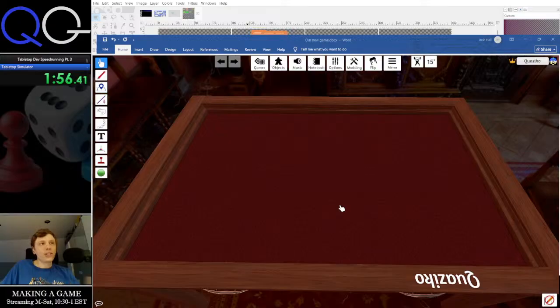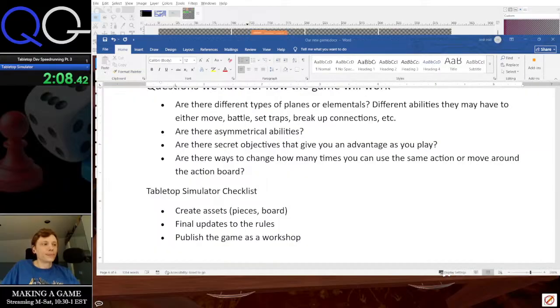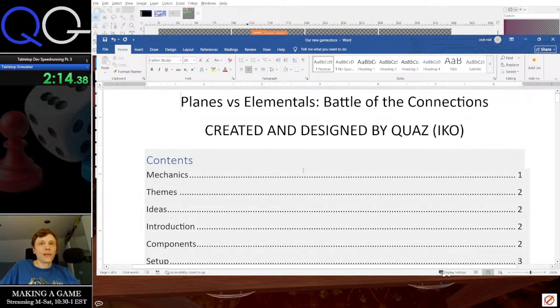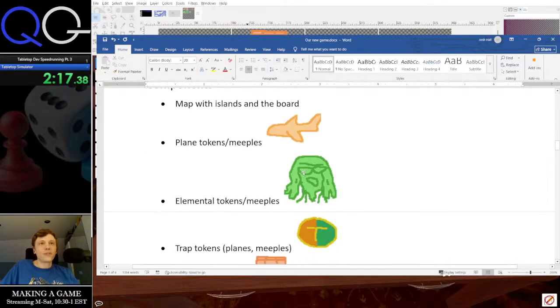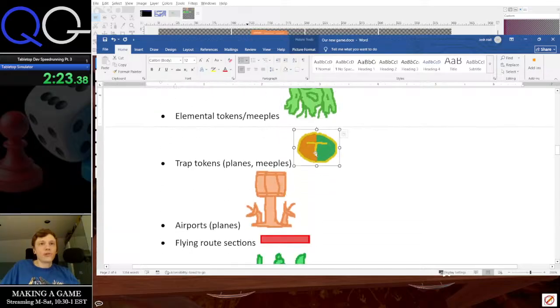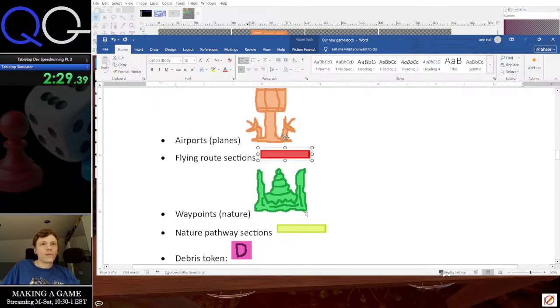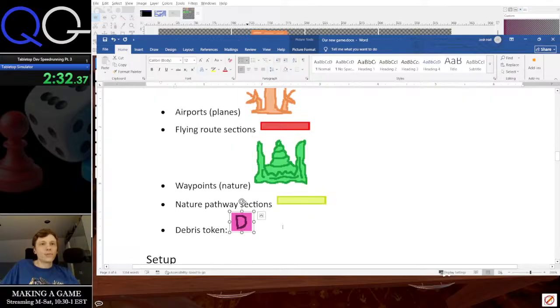So what we're going to do is create each of the components. We can create the board first, or we can create the components first. Let's go ahead and see the different things we need to make. So go back up to the top. Components. We have the map, and we have basically each of these tokens. Plane tokens, elemental tokens, trap tokens. There's going to be 2 types. We need to make a couple of ones of those. These are the airports. Then we have the 2 different colors for the routes, waypoints, and some sort of debris. Right now it's just a D. So those are the things we're going to make.